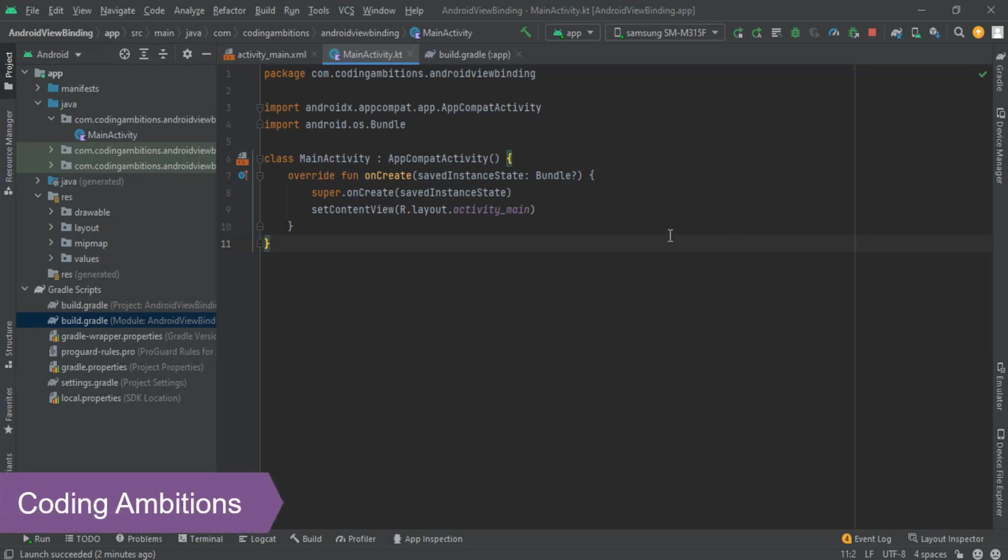This is Sunil Dhiman. Today we will discuss view binding in Android.